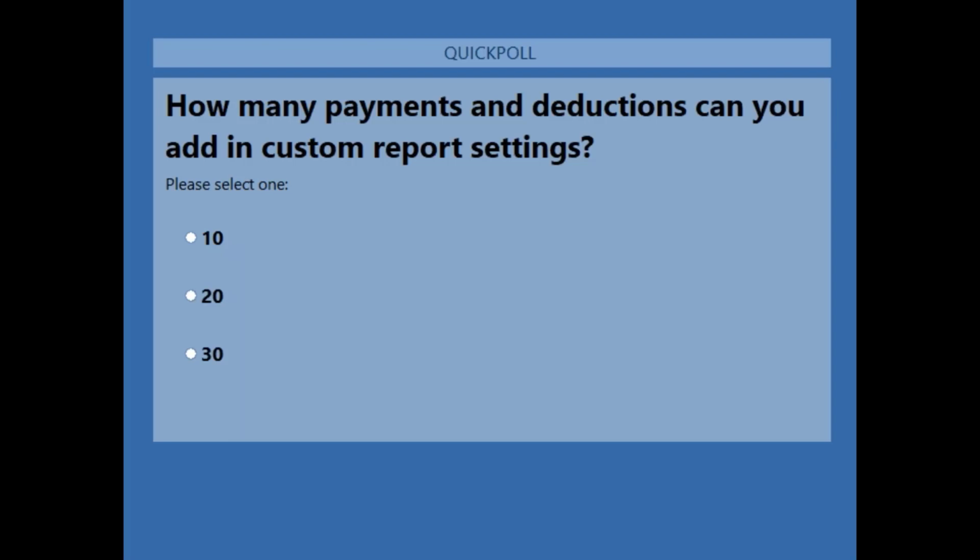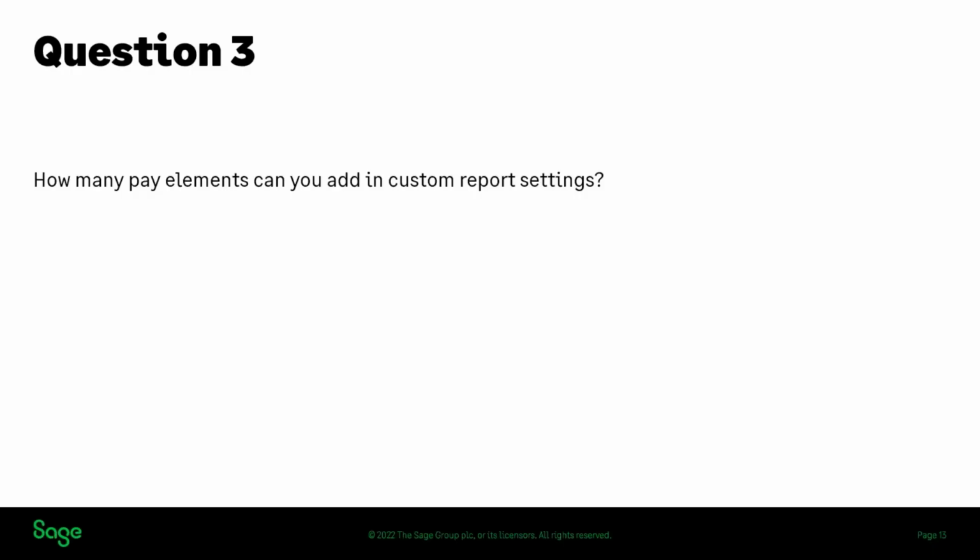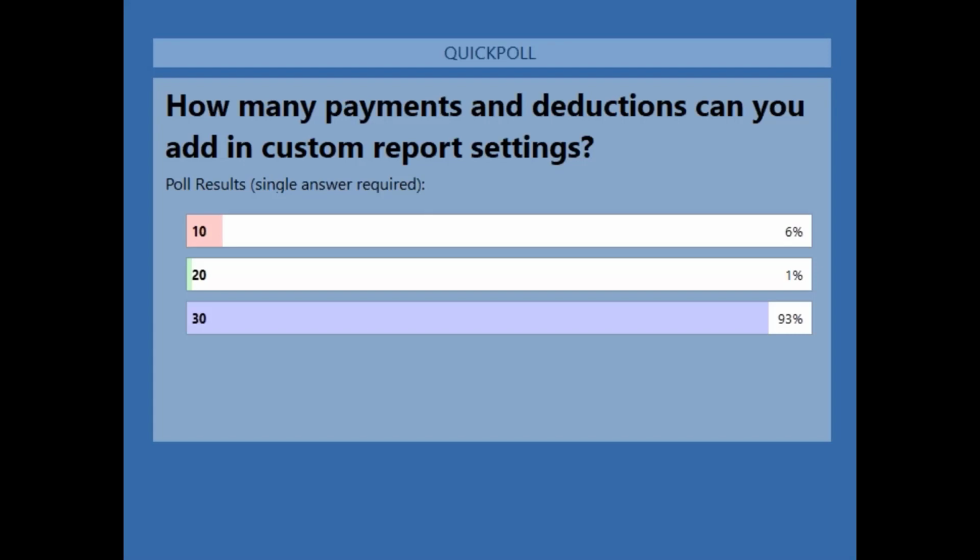Okay, so we have about 10 seconds left for this one. And the final question. Okay, so that is the minute come to a close. So let's close this one down and let's share the results. Another big majority this time, 93% going with 30, with 1% saying 20 and 6% saying 10. And once more, the majority is correct.